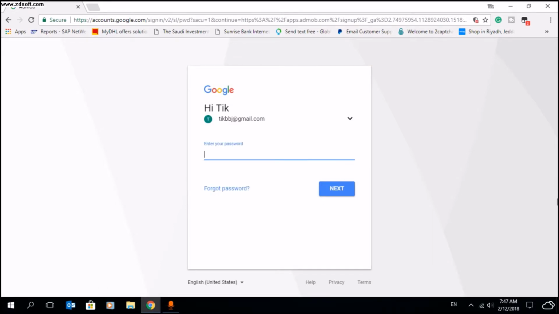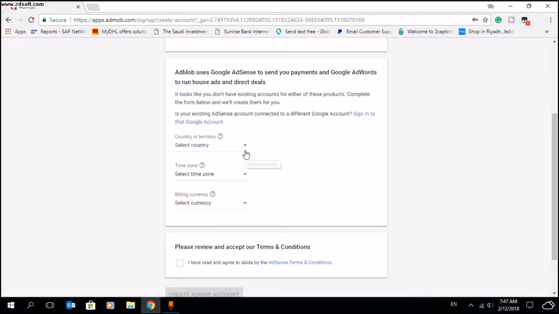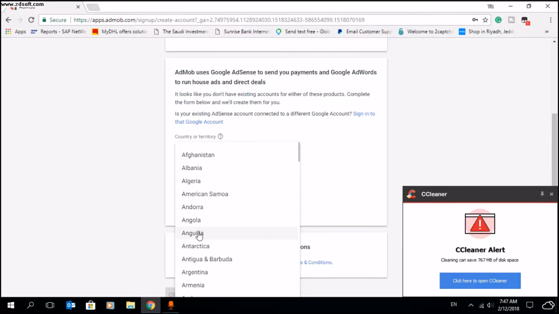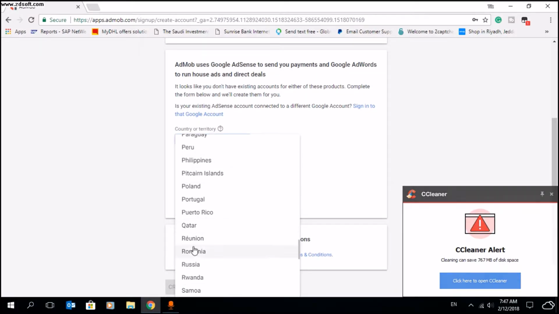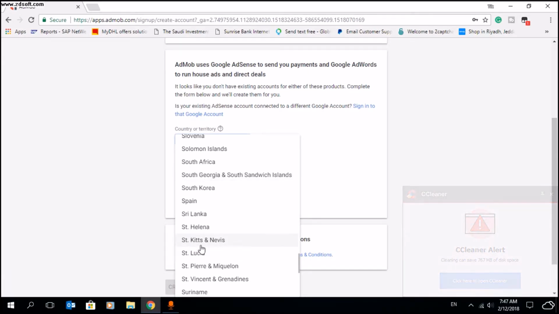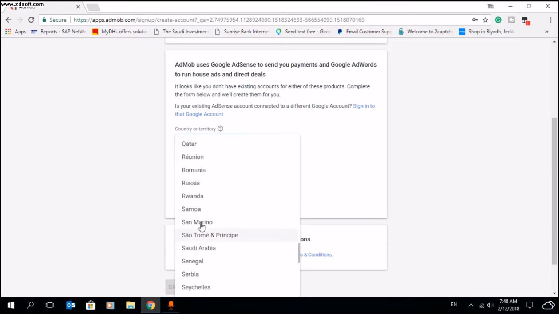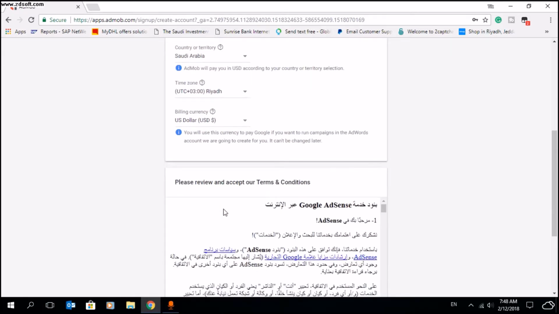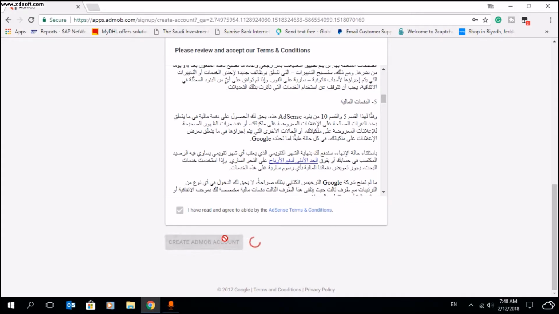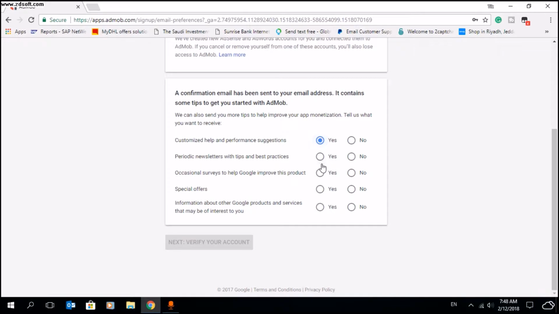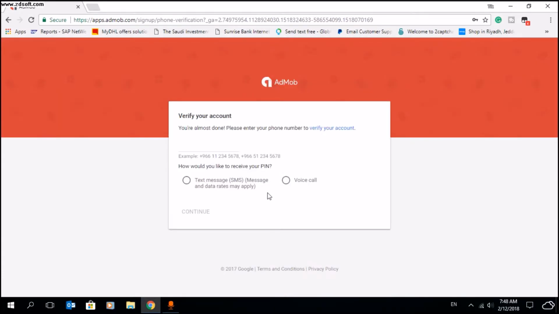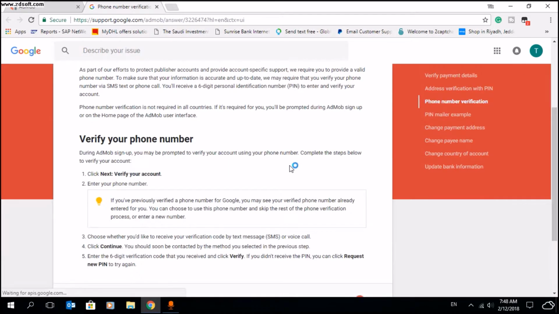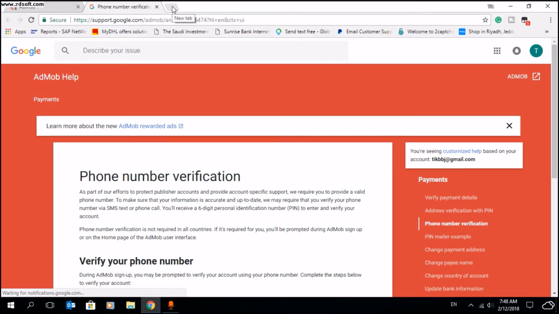Okay. Then fill in whatever is coming here, it should be correct, your information. I'm from Saudi Arabia, so the time zone is coming, billing currency in US dollars. Then I have read that, Create AdMob account. So you check all of this, then you should verify your account, just put your mobile number here, or just go to your account and you can verify.